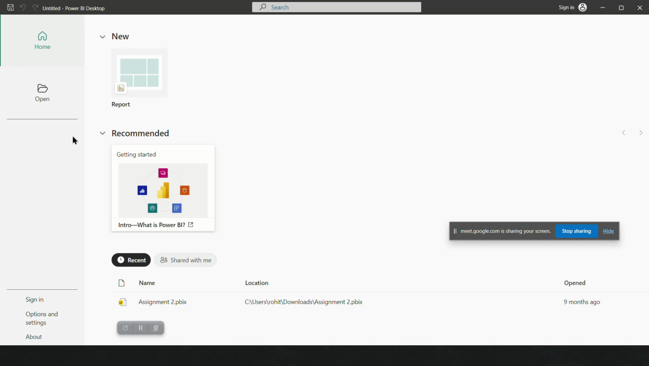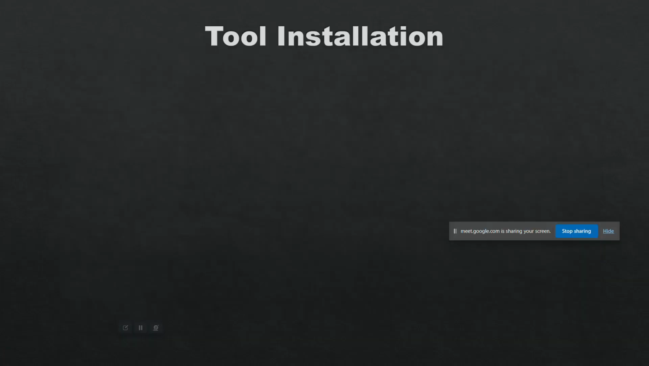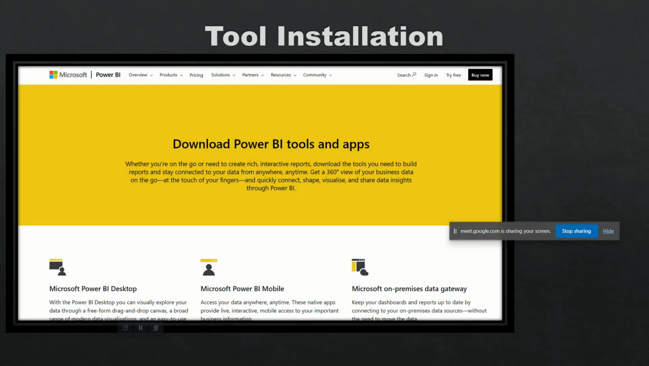Can you make this screen bigger? Yes. I have shared my entire screen. I can't make it bigger than this. You can click on the three dots, and then the option is available for full screen. Which three dots? Wait, I'll just guide you, Prashant. Okay. Yeah, because tool installation is something which we were doing.